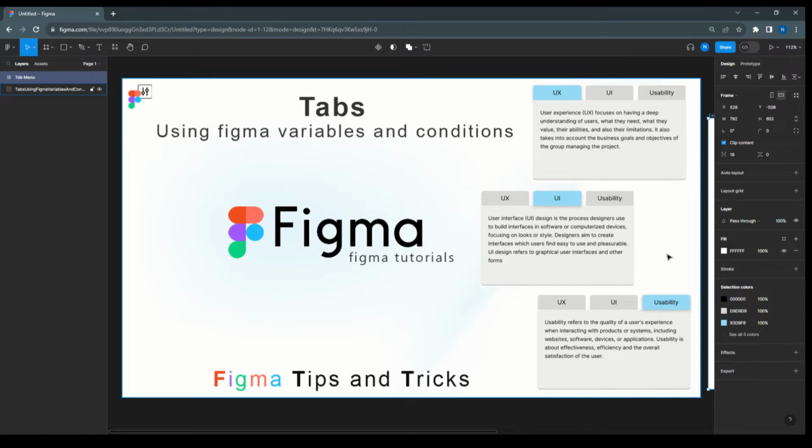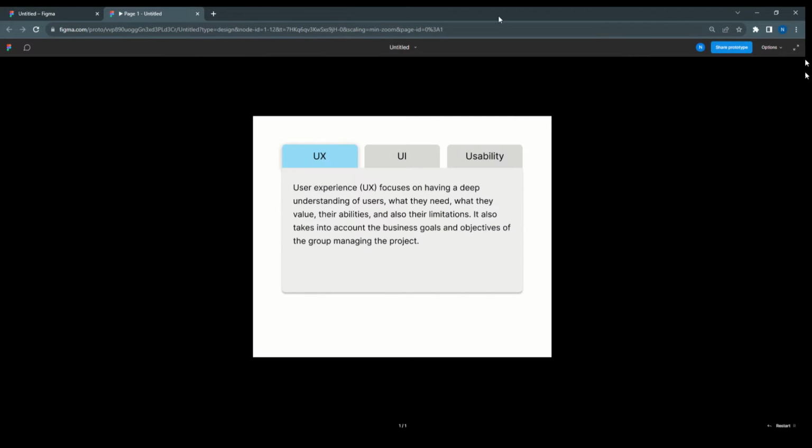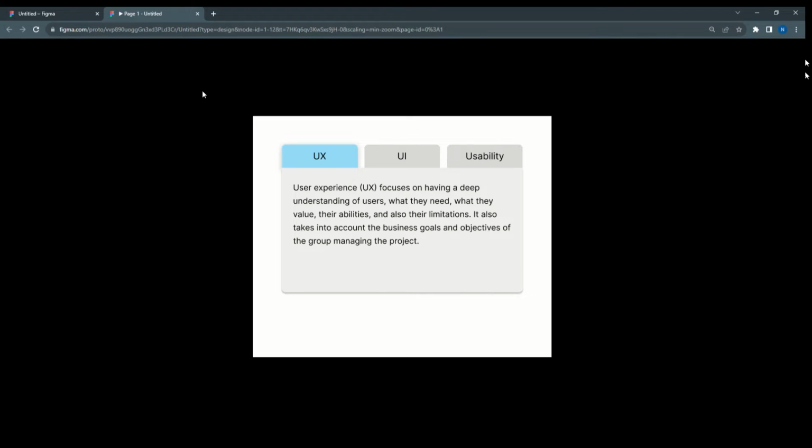Everyone, welcome to Figma tips and tricks tutorial, and today I'm going to create tabs using Figma variables and conditions. And here is an example. In this example we have three tabs: UX, UI and usability. Clicking on UI gives the content related to UI, and once I select UX, the related content will be here.